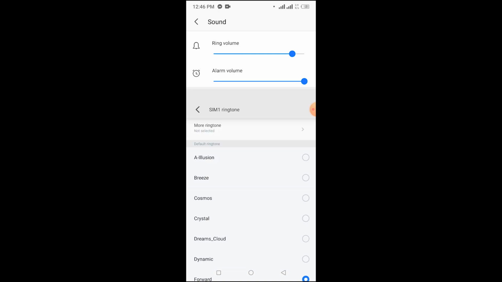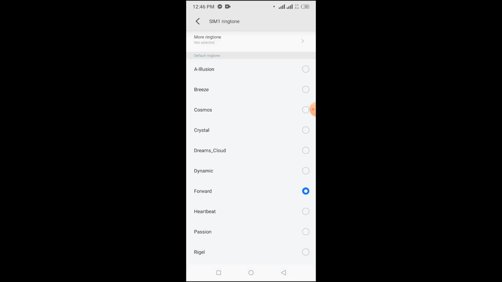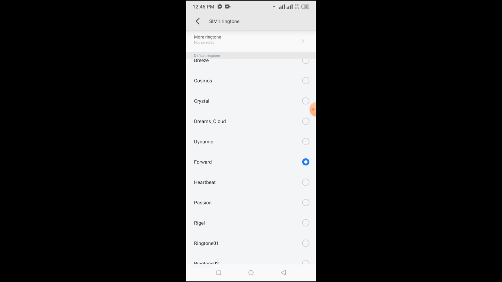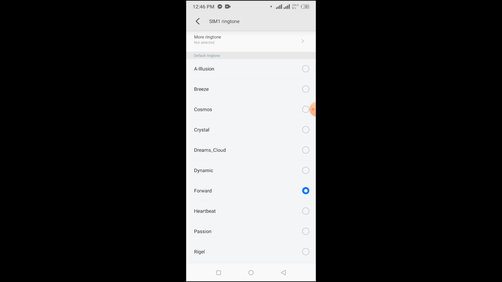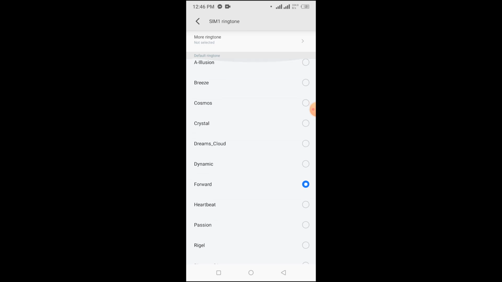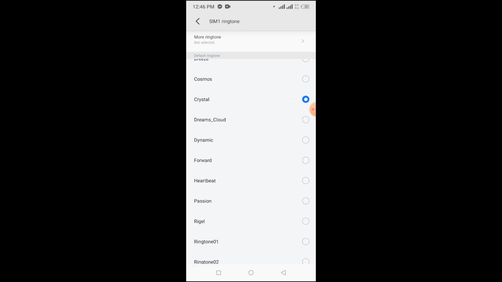Tap on it and here you can see all your phone ringtones. And now which ringtone you want to select, just tap on it and it will be saved to your phone.